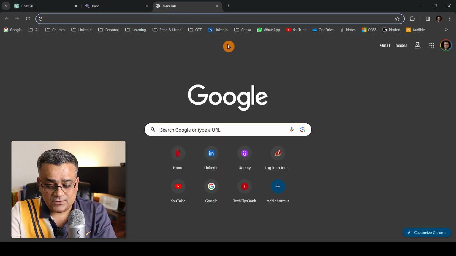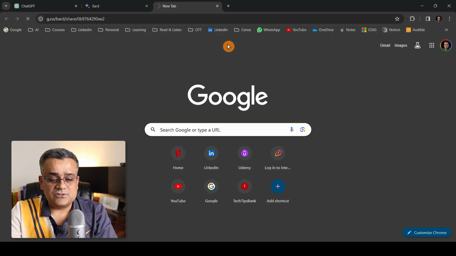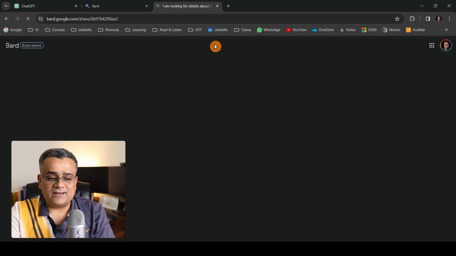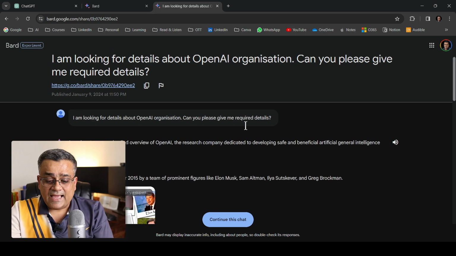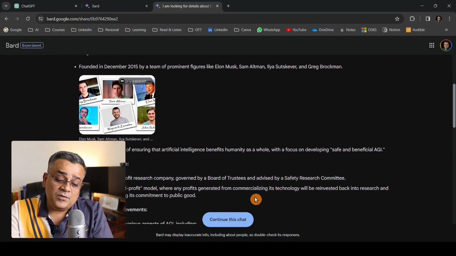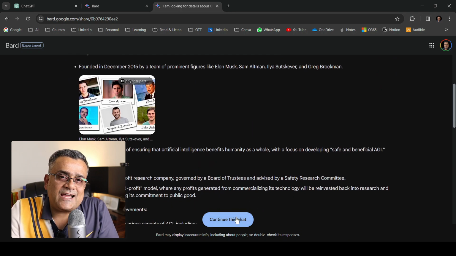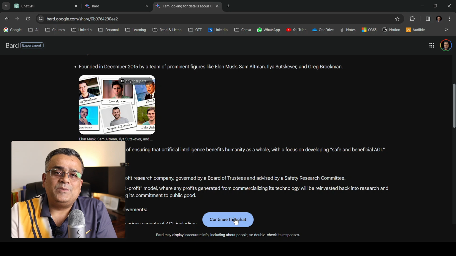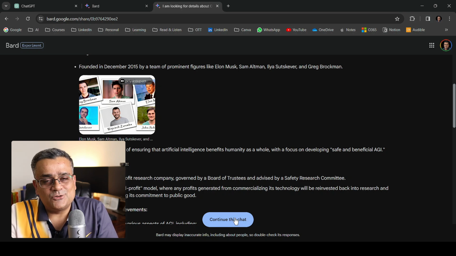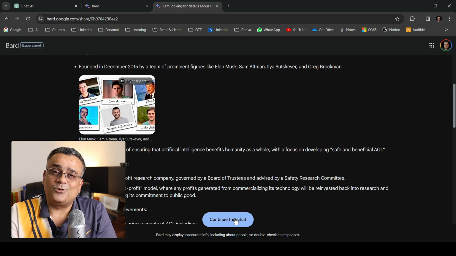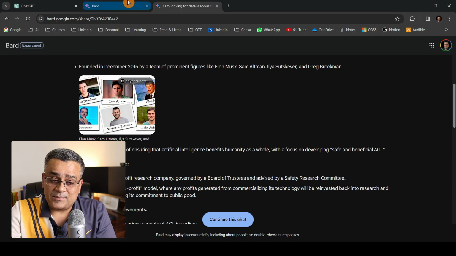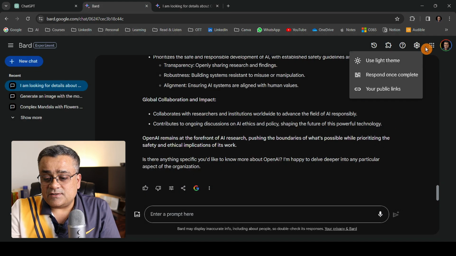If I go and paste here, I'll be able to see that particular public link which has been shared. So the other person will be able to see these details, and that person also will be able to continue this chat in case he needs to know more, with some follow-up questions. So this is another very good feature available within Google BARD which you can use. Now coming back, these are the options available here.